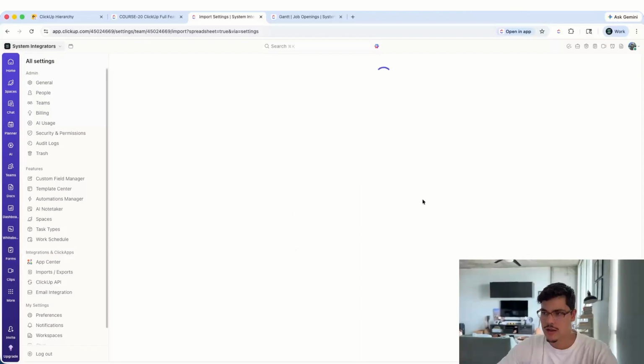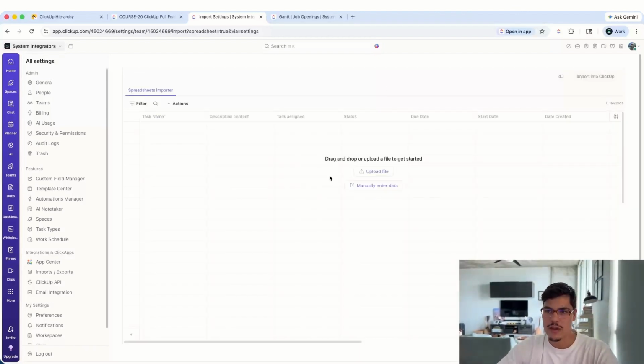Let's say year, month, day, continue. And it's going to prompt me to upload the CSV or Excel file in here so I can import these tasks inside my ClickUp list, or maybe I selected a ClickUp Space or ClickUp Folder. All right, so this is how you're importing or exporting.